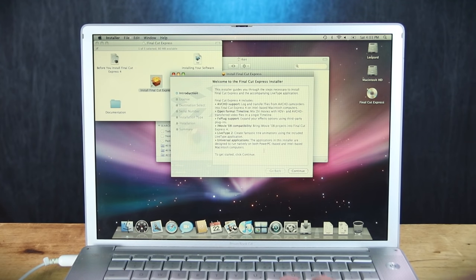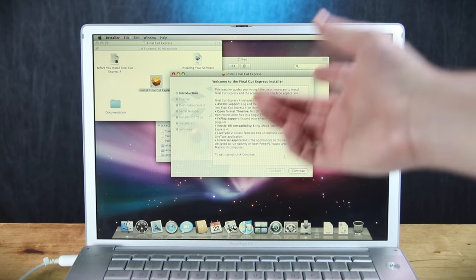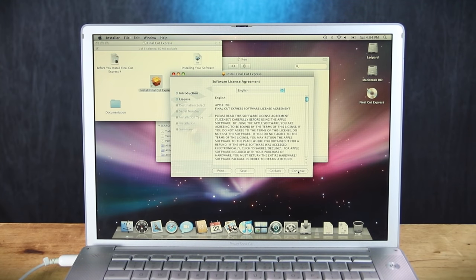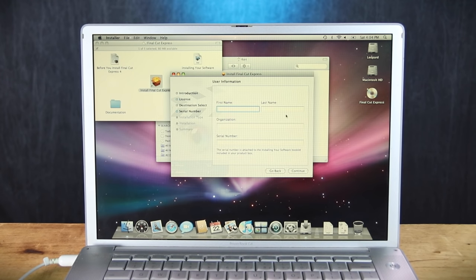So that is pretty sweet. FX Plug was also introduced, so that's another pretty big thing. Live Type 2, you know, before you had Motion. The only way you could have Motion before is if you had Final Cut Studio. I'm getting so freaking nostalgic here.